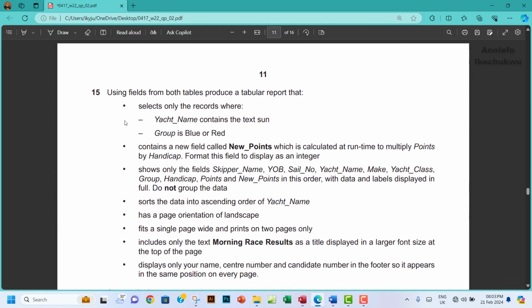Okay. So number 15, using fields from both tables, produce a tabular report that selects only the records where Yacht name contains the text son. Okay. Group is blue or red. Contains a new field called new point, which is calculated at runtime to multiply points by handicap. Format this field to display as an integer.